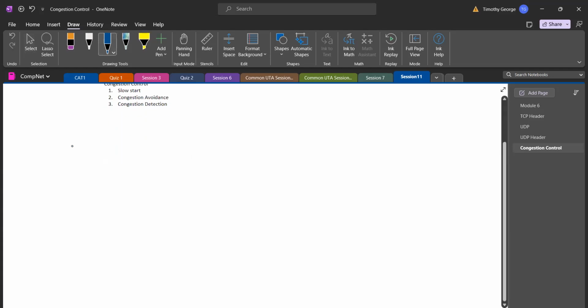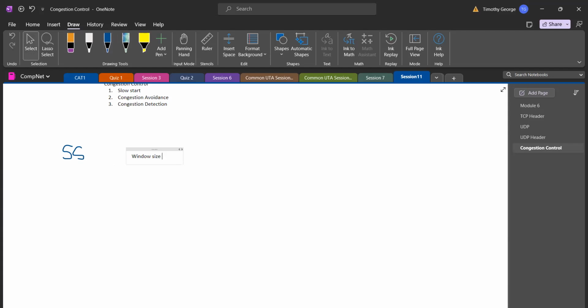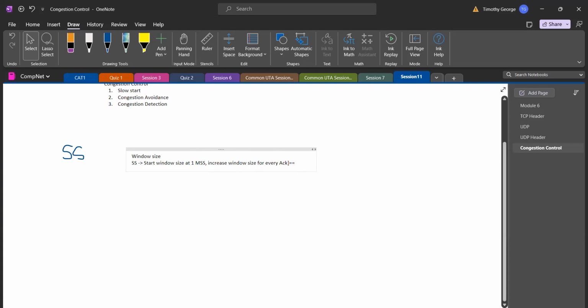So slow start. What are they talking about when they say start? They're talking about the window size, right? Window size is something that, if it's too big, may cause a lot of congestion, because the bigger the window size, the more data you're allowing to be passed. So in slow start, here's the algorithm. Start the window size at 1 MSS. What is MSS? Maximum Segment Size. And then increase the window size for every ACK. What is ACK? Acknowledgement.